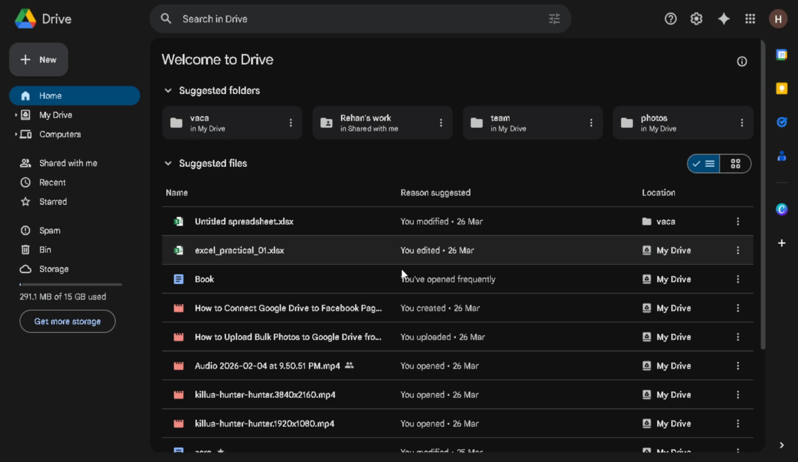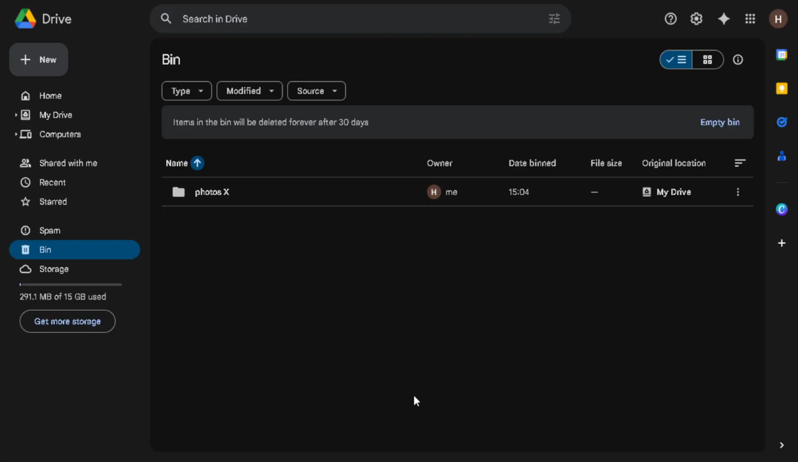Once you're logged in, the next step is to navigate to the trash. To do this, look at the menu on the left-hand side of the screen. You'll see different options like My Drive, Shared with Me, and so on. Click on the option labeled Trash. This section is important because it's where deleted files and folders are temporarily stored. So, if you've accidentally deleted something, this is the first place you'll want to check.